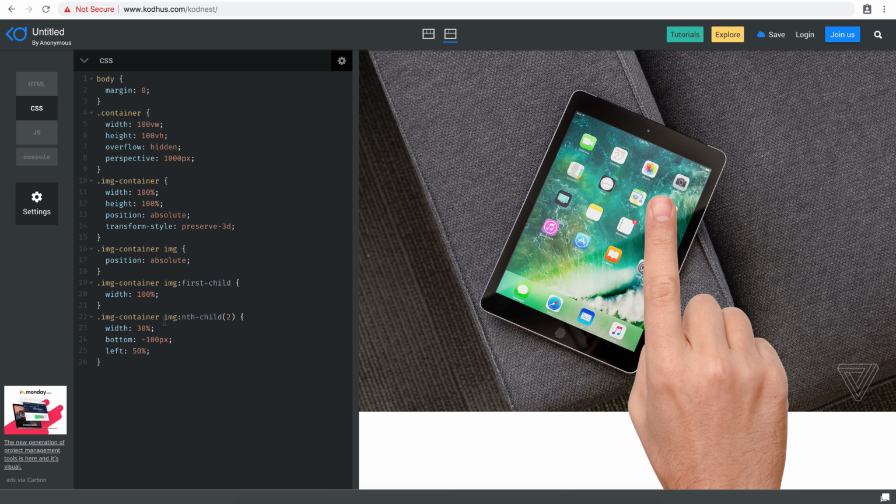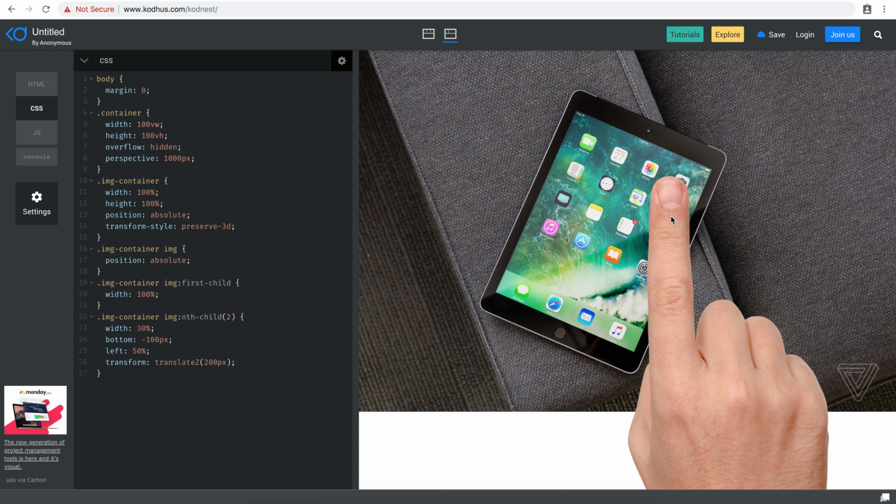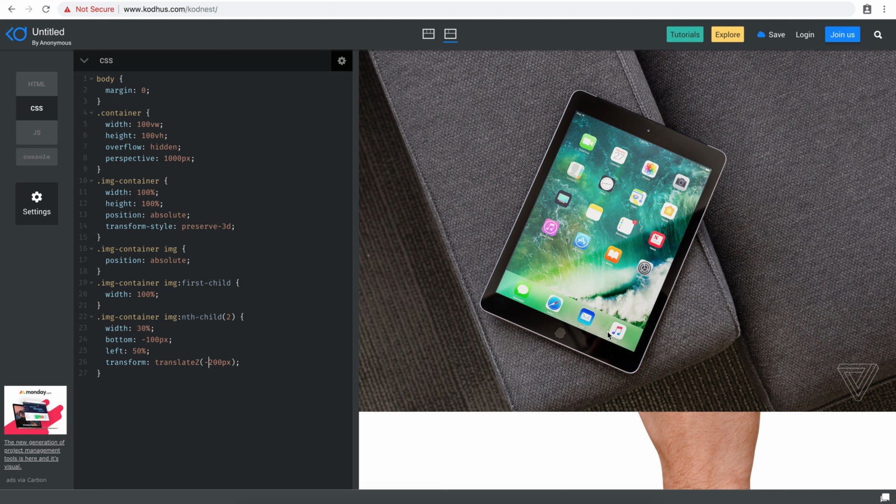So now, if for example, I get the second image and use transform translate Z and then some high values, you notice that now, as if we are looking at it through a camera, with adding this 200 pixel, you could see that this image came a little bit forward towards the camera. So if I use a negative value, you'll see that it's gonna go behind the image, since now they are behaving in the 3D space, right?